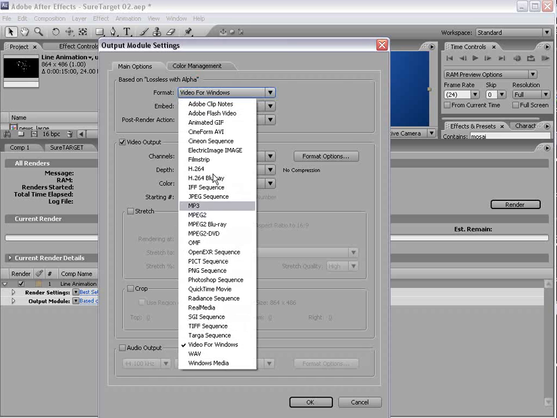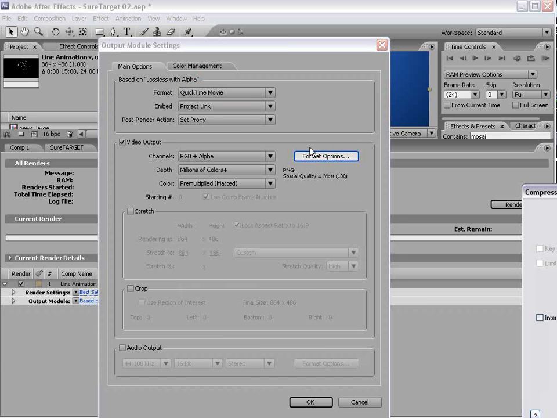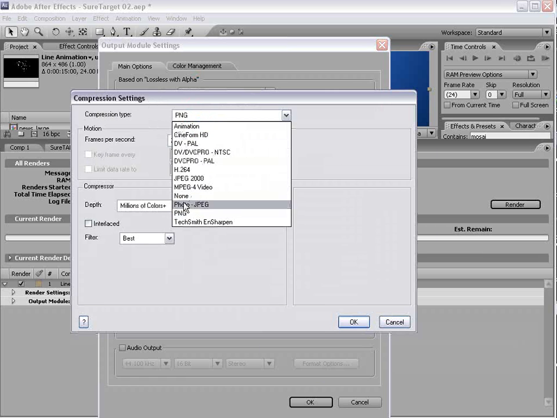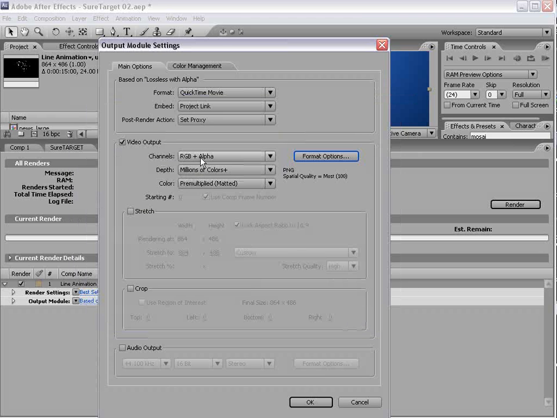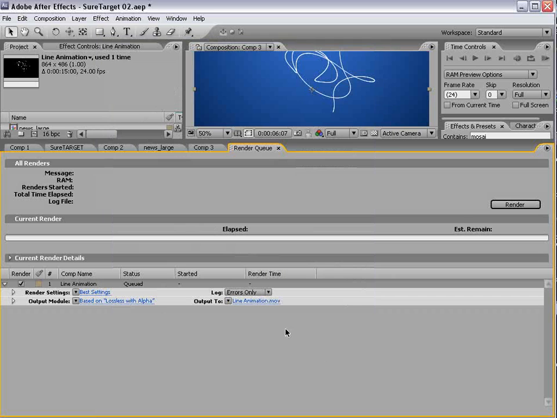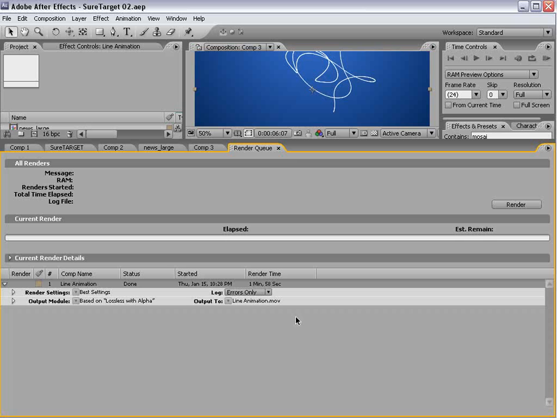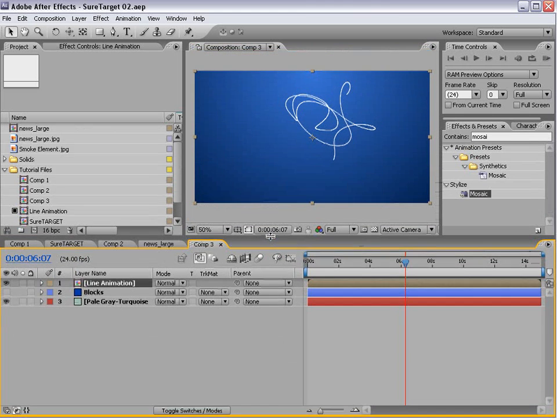So we'll go ahead and use QuickTime, and for the format, we'll set it to PNG, and that way we can preserve the transparency by using the RGB plus alpha. And then go ahead and save your file and hit render. Okay, so that's done rendering, and it took 2 minutes. Now that's 2 minutes we're not going to have to deal with anymore.